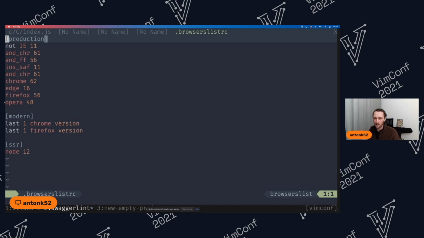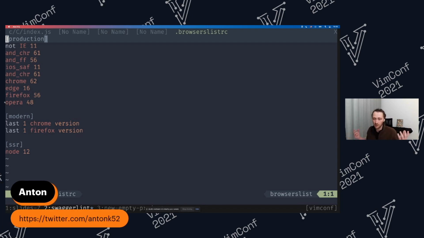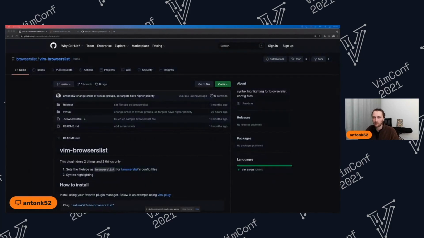Another one was I've added support for the syntax of browserslist. If you're in web development, that's where you define which browsers you want to support. And the next thing you know, that project moved to the browserslist organization, and now apparently I'm a part of it. Who knew?